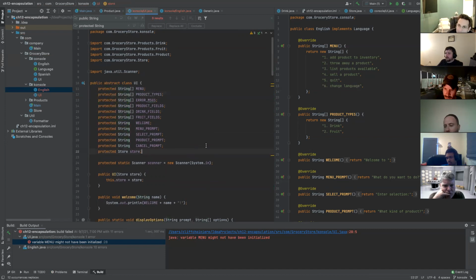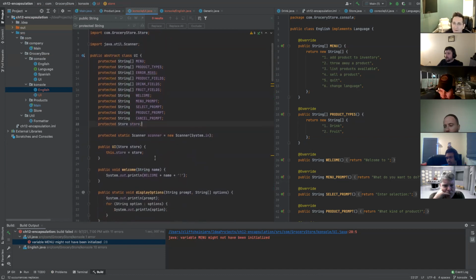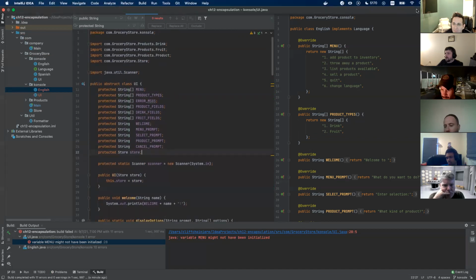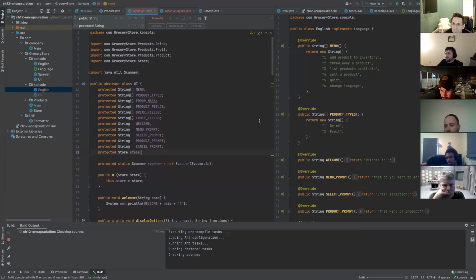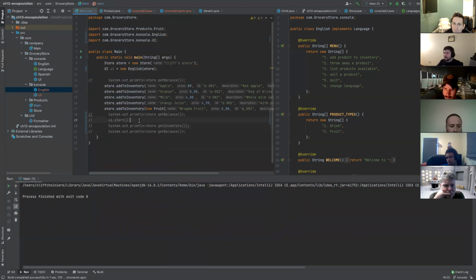There's more I need to check on this. I don't want to do it in the constructor. That's not what I want. I don't want to put it in the constructor. This should work now. Good. Back to main. Let's re-enable start.